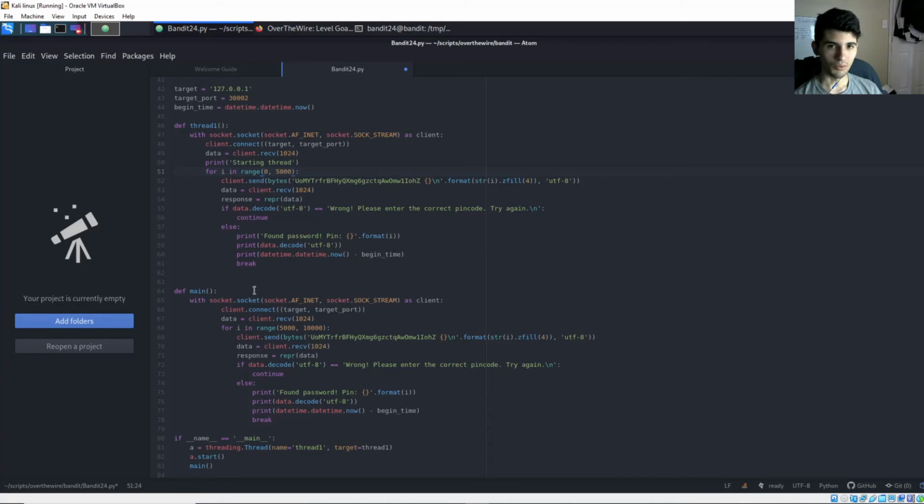So thread one will check 0000 first, and then main will check 5000 first, and it will just go up from there. And this is very useful because this cuts down the maximum amount of time it takes to actually crack a 4-digit pin.